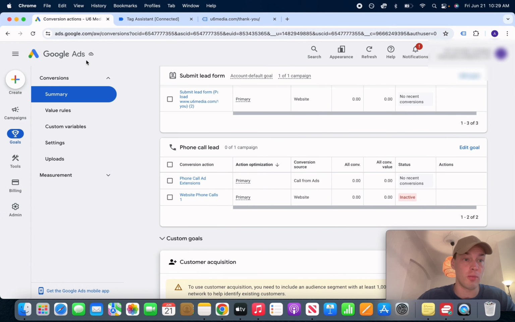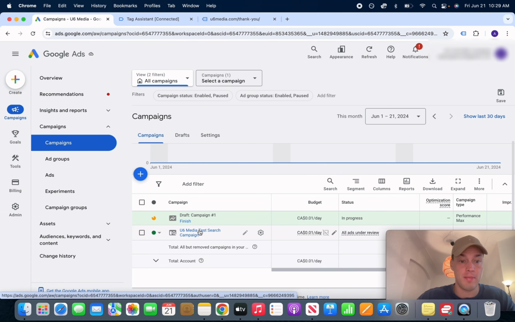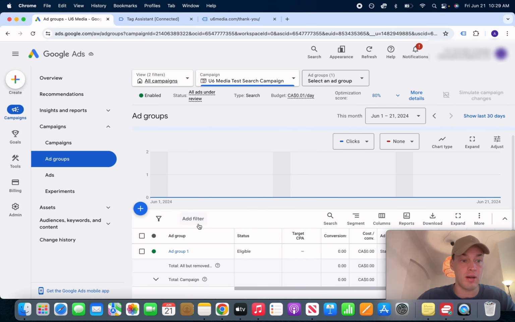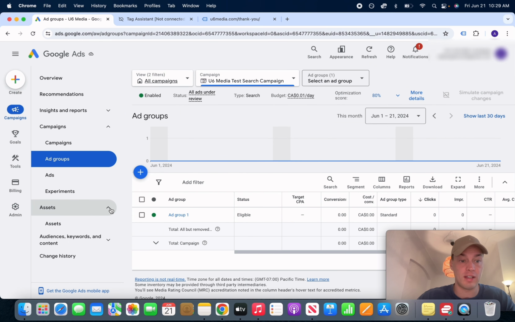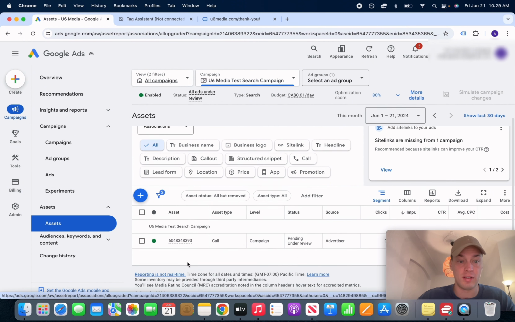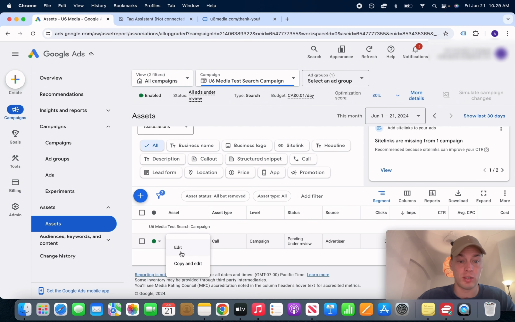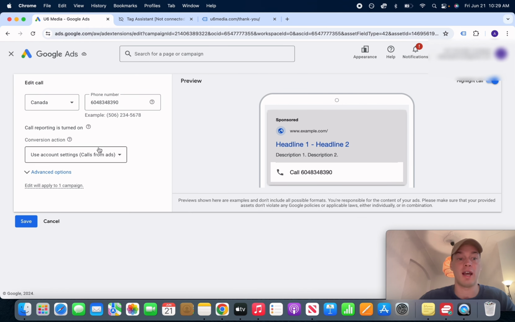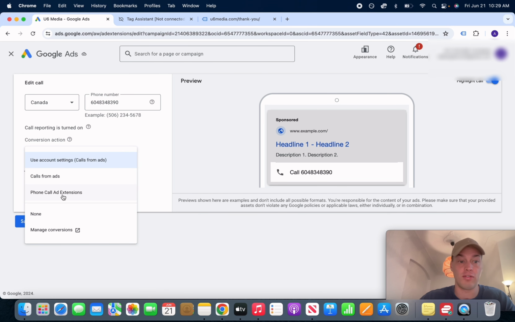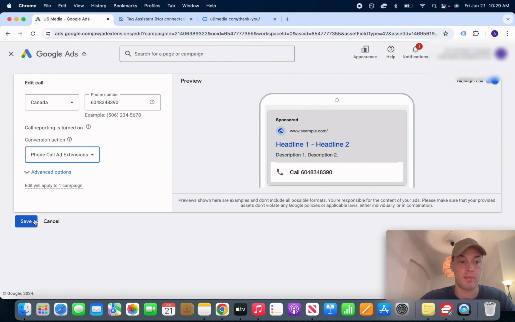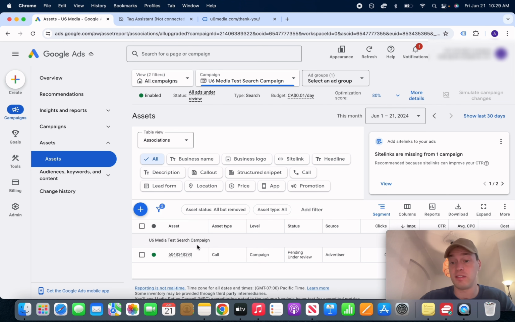What we're going to do now is go back to our campaign, click on our campaign, and find that asset that we just set up. So assets, here's our phone calls. We're going to click on this and go edit. And from here, guys, it's really important to select the conversion action. So make sure to select that phone call ad extension that you've just set up, right? Then click save. So that is set up. Everything is rocking and rolling now. We've got all of our conversion tags set up, and that's great.